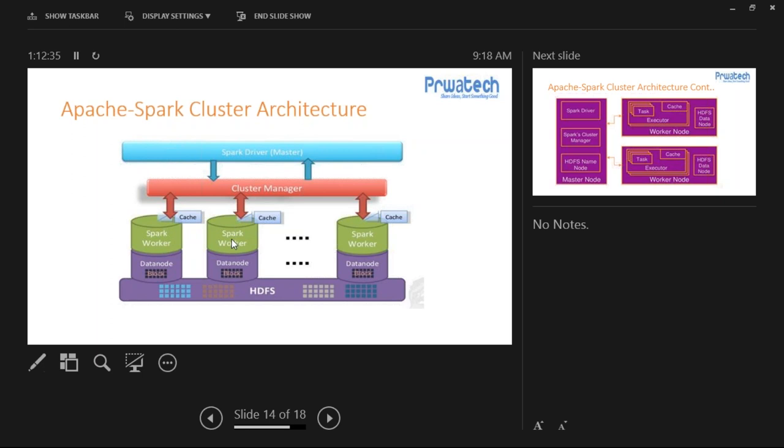How will the processing happen here? On what basis? Spark internally contacts the name node to know where the data is. Block 1 is stored here and block 2 is stored here. Got it, right? Block 1 is stored here, block 2 there, and on top of that the worker node is launched.